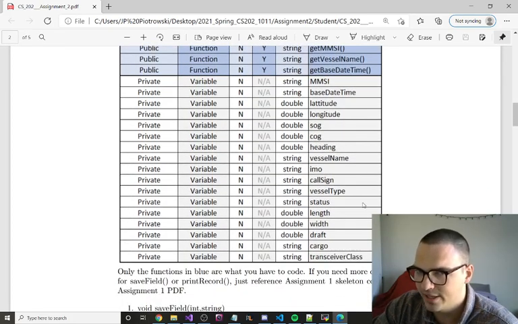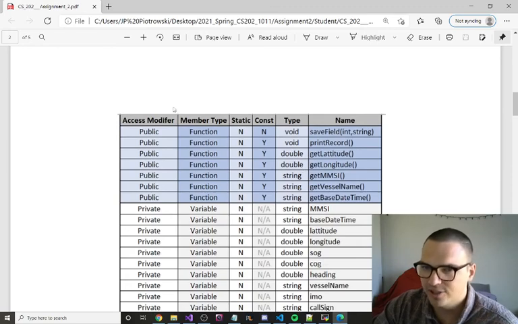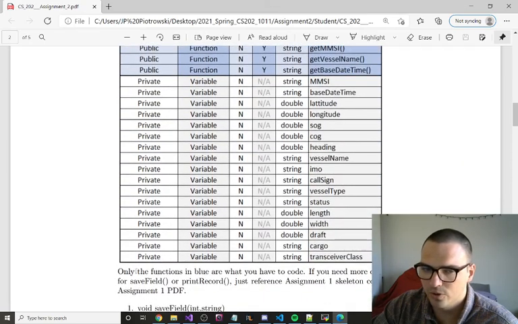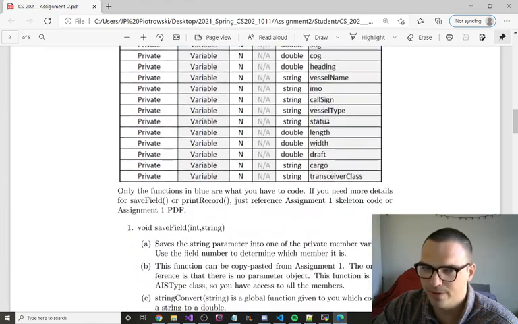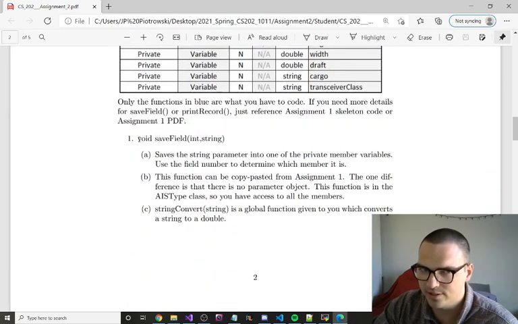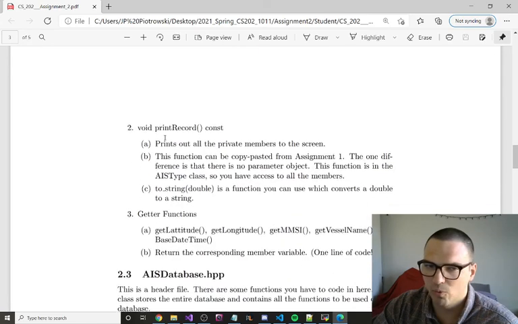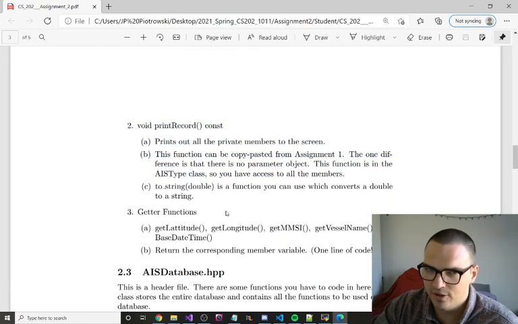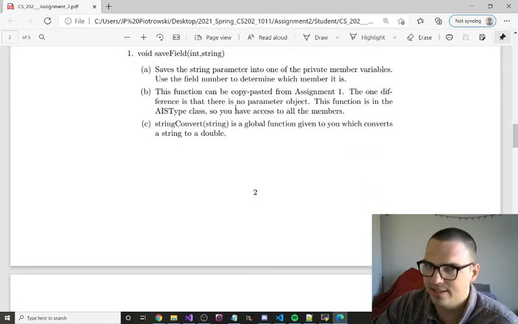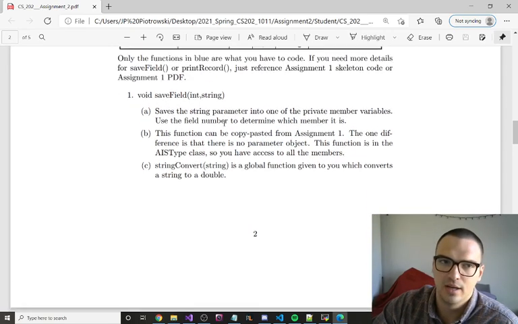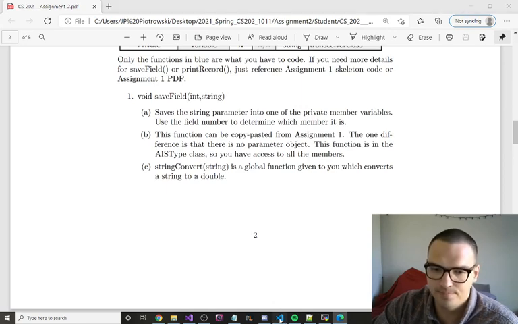Here are their types, and here's their names, right? And now here's our functions. And you're responsible for coding these things here in blue. Now, these are super easy. And I include these nice details. I'm not going to read this word for word. I just tried to be very detailed. But you'll notice in every single one I say can be copy-pasted from assignment 1. And then I say something like the one difference is there's no parameter object. So let's just take a look at that code.